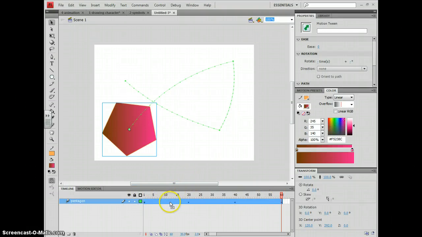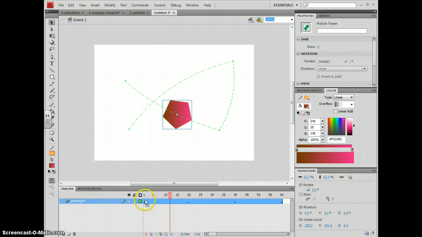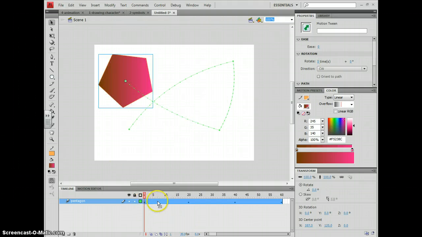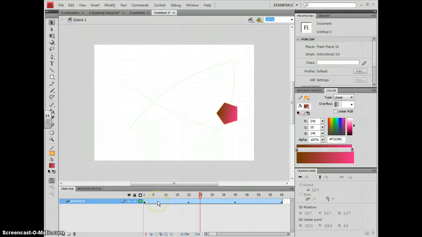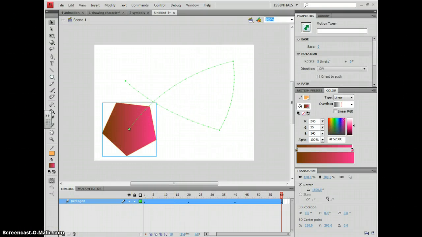So just like in the classic tween, I can also make it rotate. I'm going to click in between my keyframes and say that I want it to rotate 5 times and press enter. So now in between the first and last keyframe, it's going to rotate 5 times.